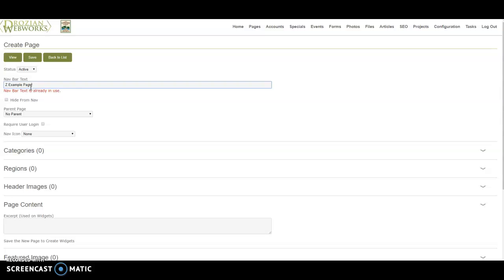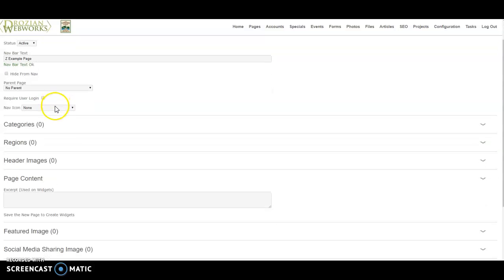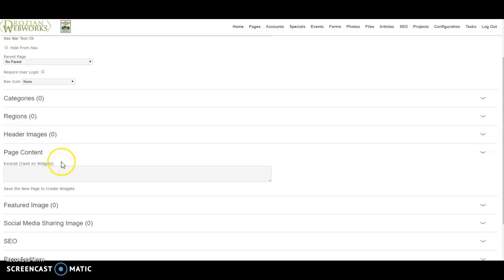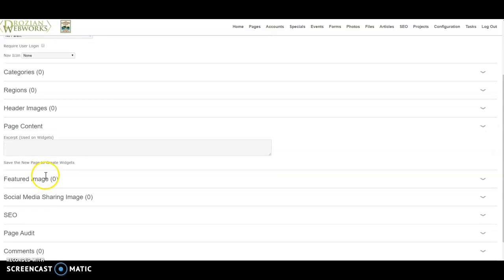So I'm going to put in a navbar text. Once I click off there, it'll tell me if the navbar text is okay, if it's unique, or if I'm trying to put in a page that I already have. So you'll see most of this looks sort of similar to what you already have. You can select categories, regions, header, images. What's different is that the page content, the editing section, will not appear until you press save.